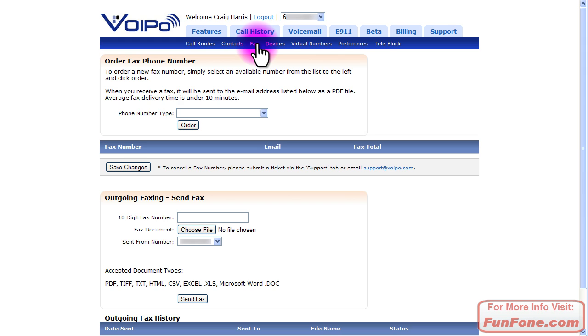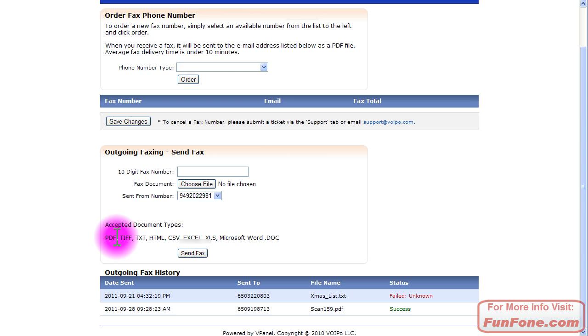Fax, there's actually two places to do faxes within the vPanel. VOIP is Voice over Internet Protocol. It works really well with voice, not so well with data, aka fax machines. VOIPo gets around that by giving you a free outgoing fax service. You can scan a file on your scanner and save it to your computer and choose that file and send it to a fax number, and you have free outgoing faxes.